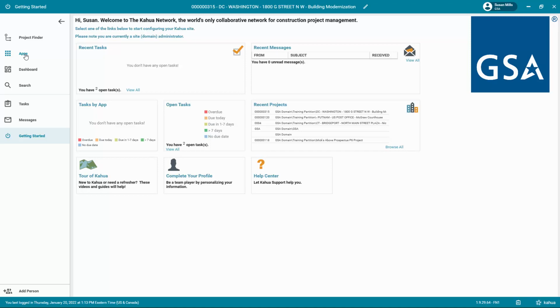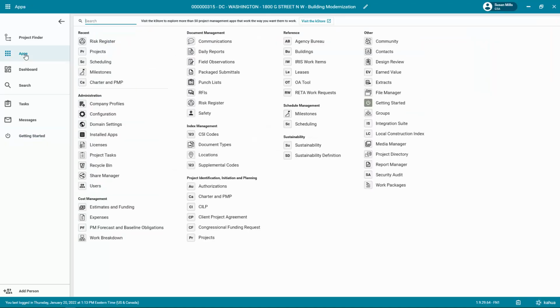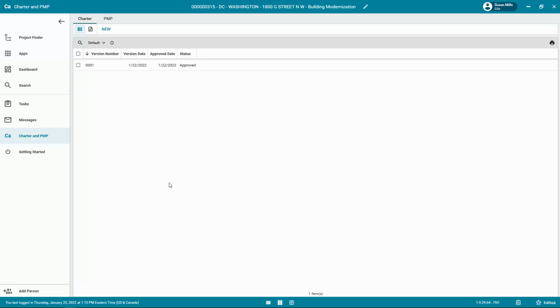Click the App Launcher on the left navigation pane, and under Project Identification, Initiation, and Planning, click Charter and PMP. You can also use the Search feature to find an app. Once you've opened it, the app appears on the left navigation pane. The Charter and PMP log will open in the center of the screen. This log will show all the records created which you have access to.